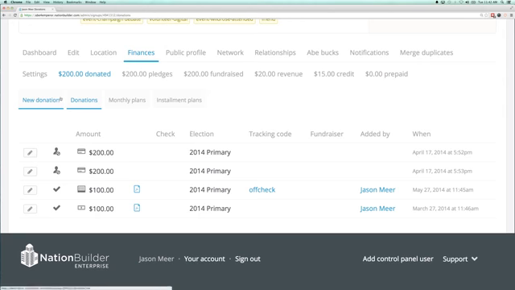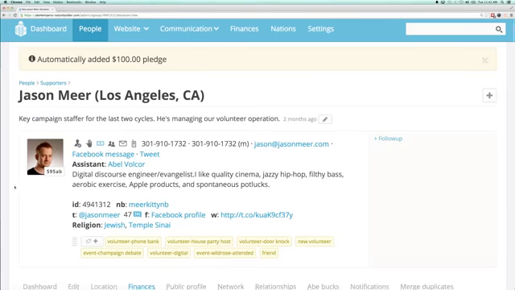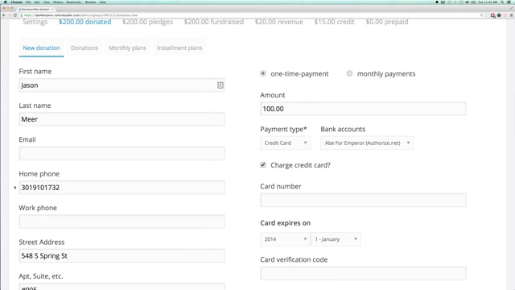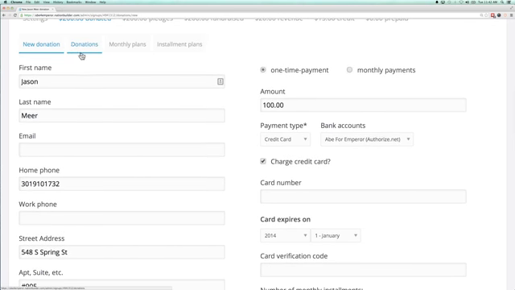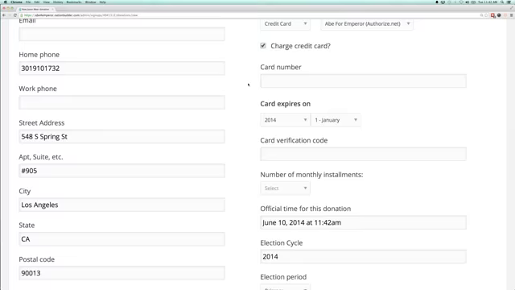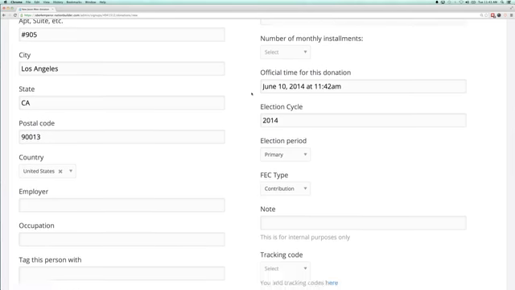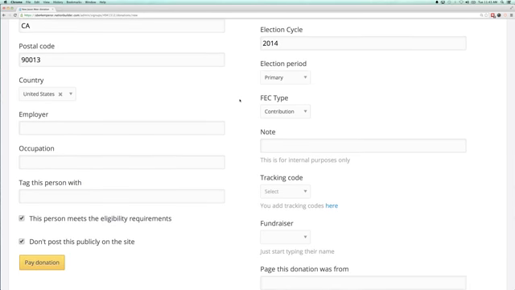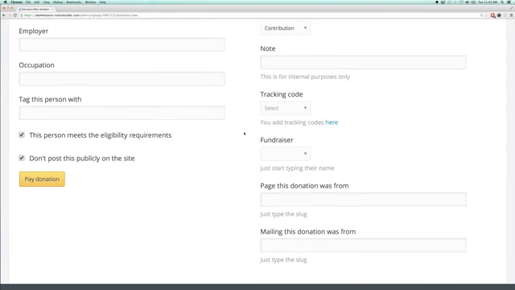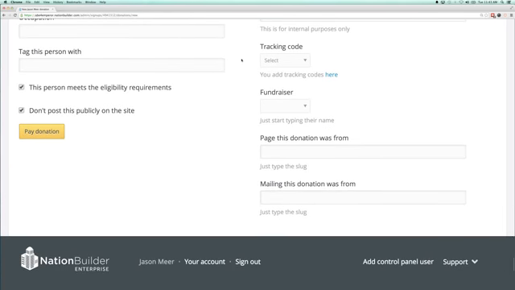To manually enter a new donation on a person's profile, simply go here to Donations, review all of the existing ones, and then select New Donation. Here you'll be able to specify whether you want to enter a one-time donation, a monthly donation, or an installment plan. So essentially, this is manually entering anything that you could already have configured from the public website.